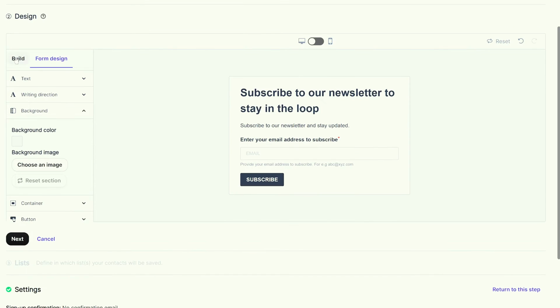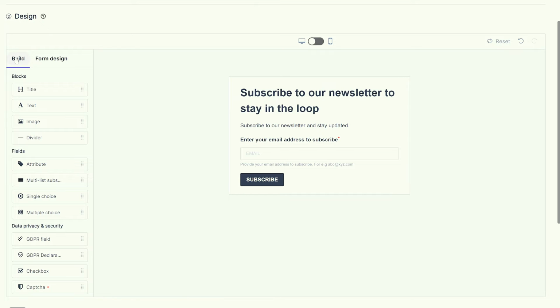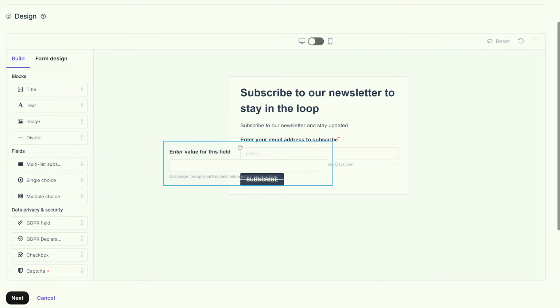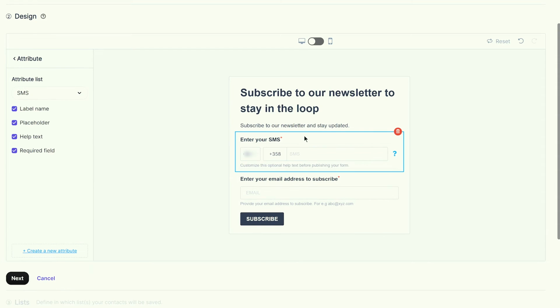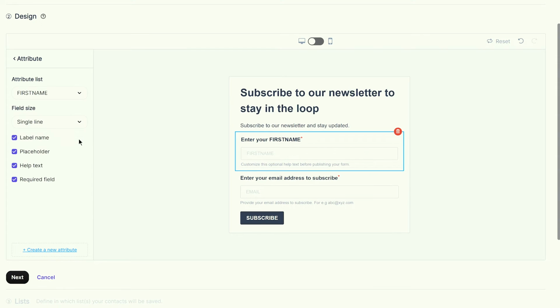Under Build, you drag blocks and fields onto the form. For example, I want to capture contacts' first names so I can personalize emails and SMS messages later, but I don't want to make it a required field. I'll drag attribute onto the form and place it above the email address field. By default, it is an SMS field and required. Look to the left, and we can change this by selecting first name from the attribute list. I'll keep the field size to a single line, and I'll uncheck placeholder and required field.